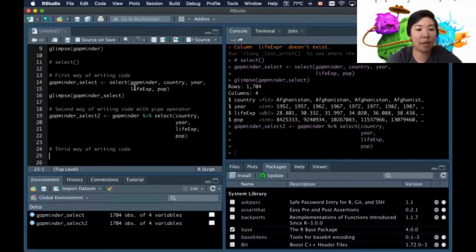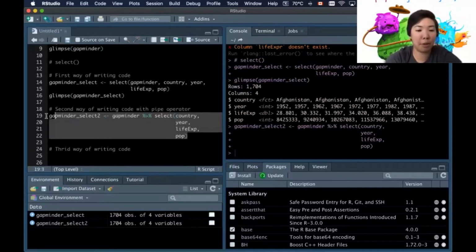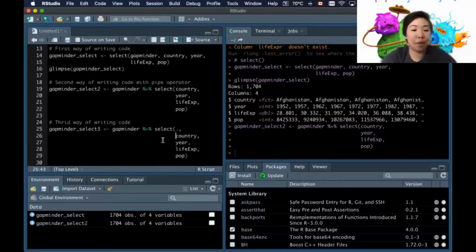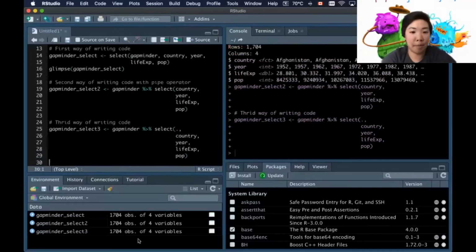So the third way is, we can let's just copy this over so we don't have to keep typing. We'll call it select3, and it's Gapminder, and we're just going to add a period here and a comma. And we can run that, and it should look exactly the same. Okay, so let me explain to you what this dot is doing here. So this is the period. It's not like one of those floaty dots. What this is doing is it's kind of like a placeholder for what is coming from the left-hand side.